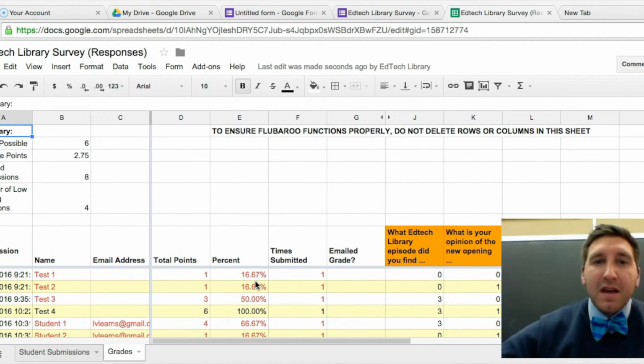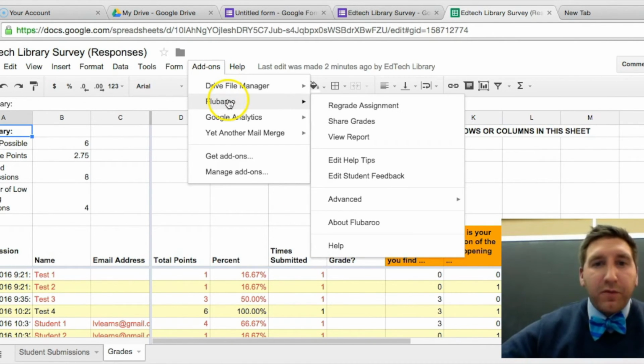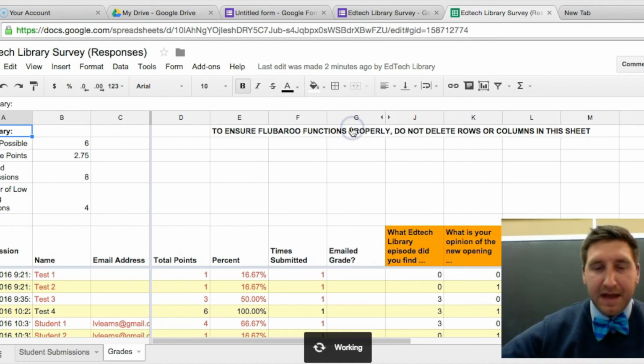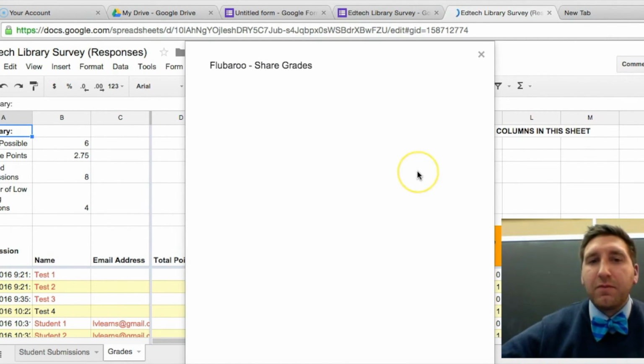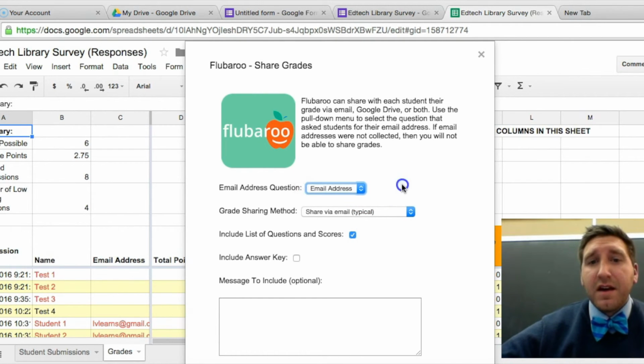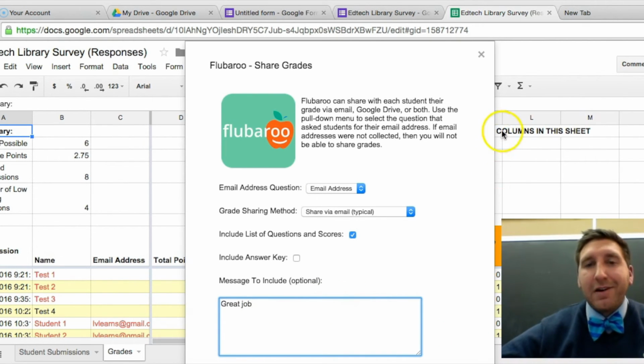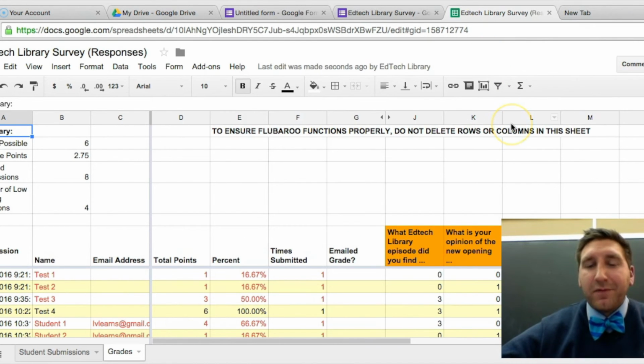Strongly recommend using it. Now the last little bit too, as I said, with the student email addresses, you can actually email these results out to them. Unfortunately, I think my screen's going to be cut off a bit here, but if I click on Flubaroo script again and share grades, it's going to allow me to run the rest of the script, which is going to send students through that email address column. So it's asking me which column is the email address to send it to, and then you can share via email. And then you could also add, if you want to include the answer key, the list of questions and scores, and it can also even include some feedback. So, great job, even though it wasn't such a great job. And then on the bottom here is where you just click to send it off to those students. So again, very easy share feature included.